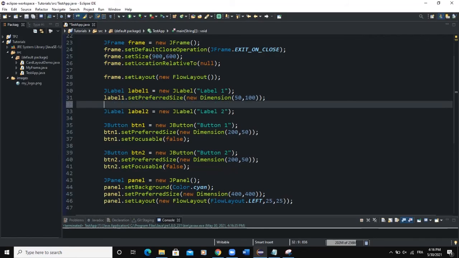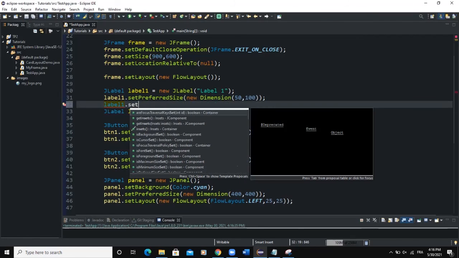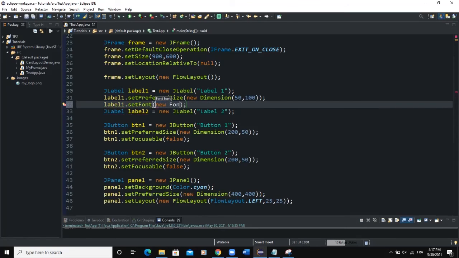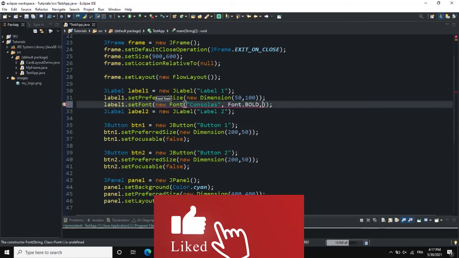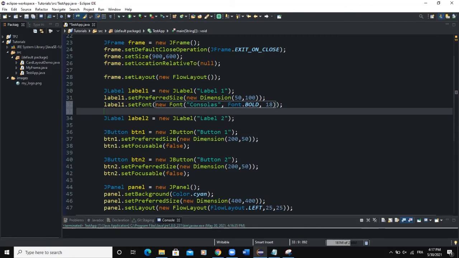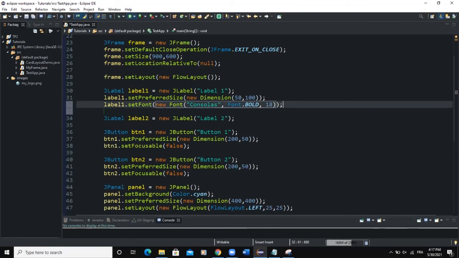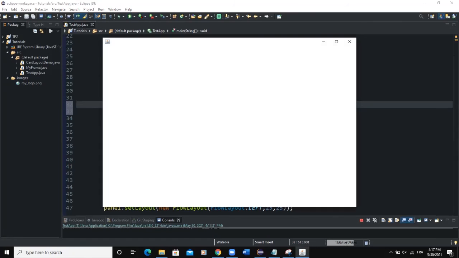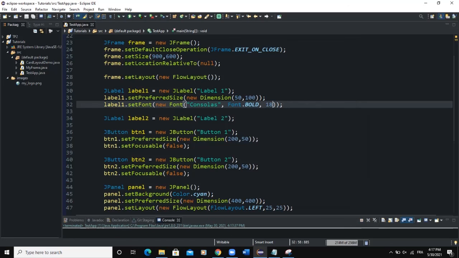Now let's add some more properties. So we will say label 1, we want to change its font style. So we say setFont, so new Font. And in here, we will say Consolas as font, then I'll say bold, and then 18 as the font size. For the color, maybe for now, we will leave the color to black like this. Let me run. I have to reduce the font to 12, and let's run. What if I say 14 here?